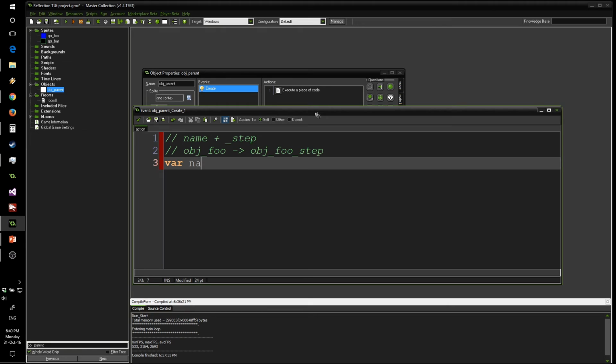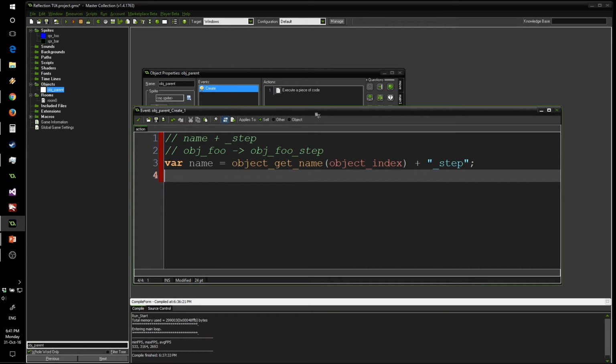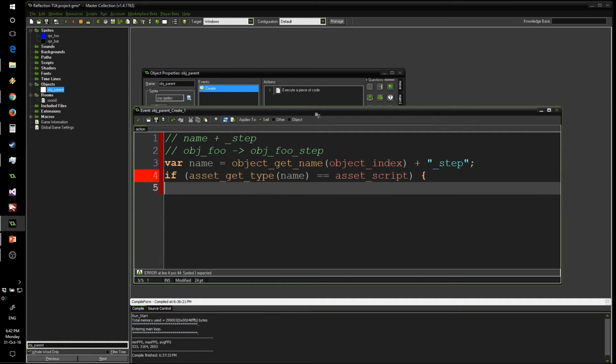The way we want to do this is first of all define the name. So we can say var name is equal to the name of the object, which we can get using object_get_name and our object_index, and we add underscore step. This line simply defines the name we're looking for. Next, we check if this asset exists, and if you remember from the slides, we used asset_get_type, and we pass the name in here. Now, asset_get_type will return asset_unknown if there is no such asset. So by writing is equal to asset_script, we're able to know both if this asset is a script and if it exists at all, which is really quite useful.